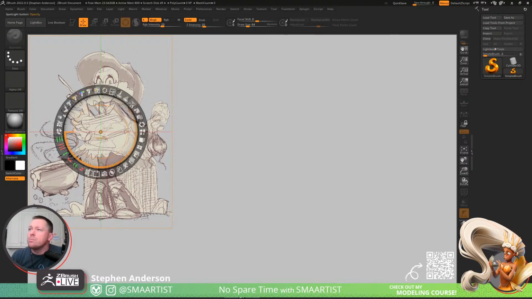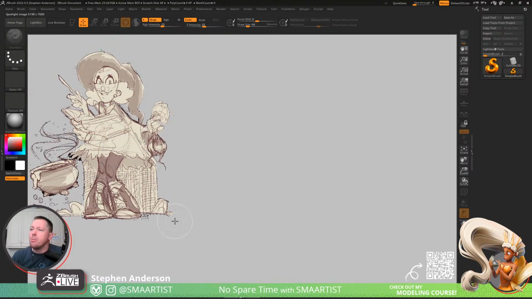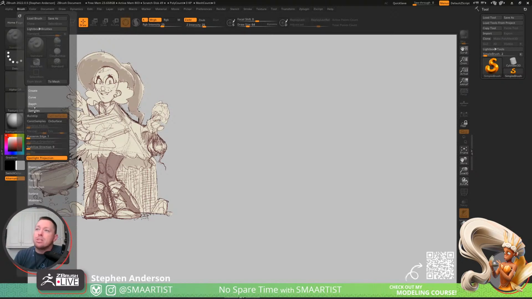What I want to do is make the opacity nice and dark. I have a couple things I need to make sure of before I get started. I have brush. I need to go down to samples. Since we added a spotlight image, we need to say spotlight projection and turn that off.